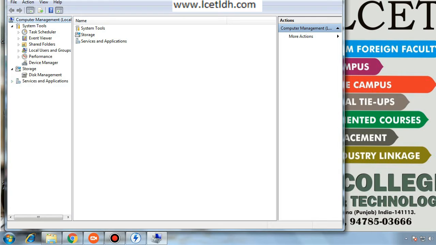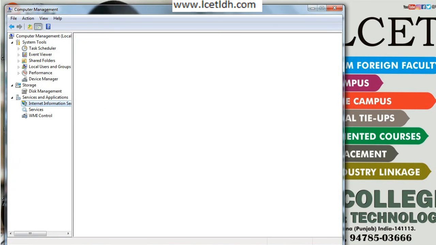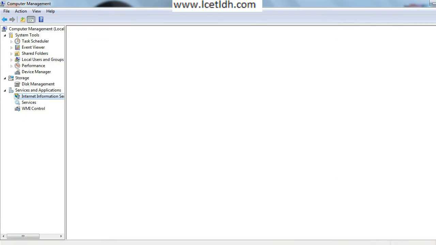Now here you can choose the option as service and application. Now here we will click this particular arrow. After this you will choose the first option, that is internet information services. After clicking onto it, you will see so many options will be shown to you.